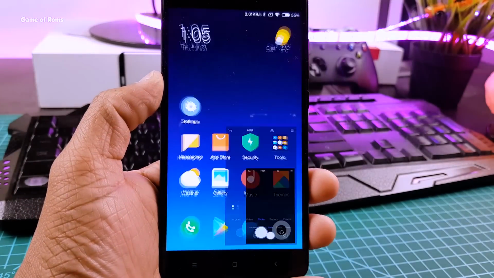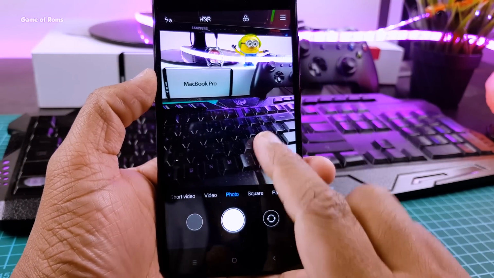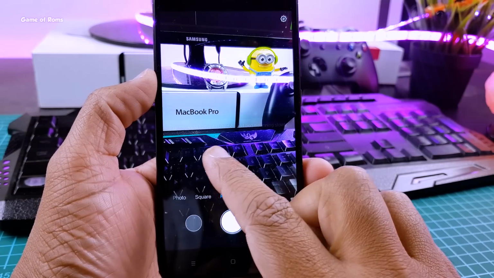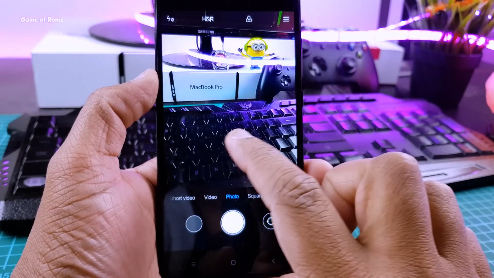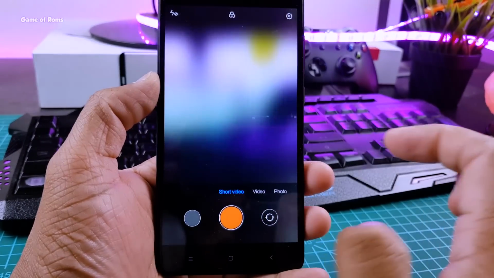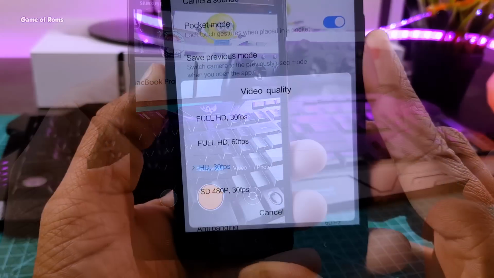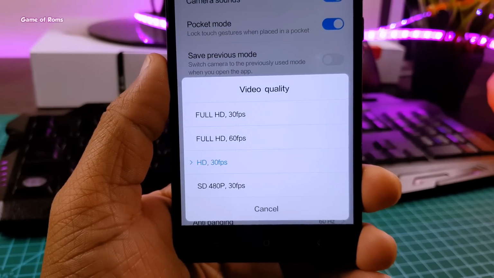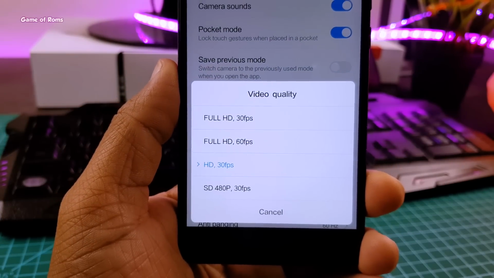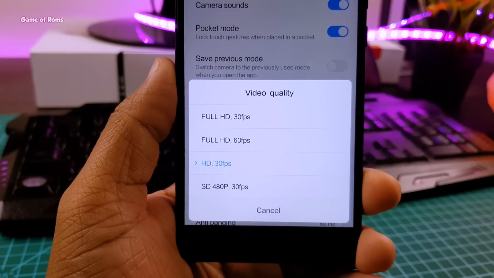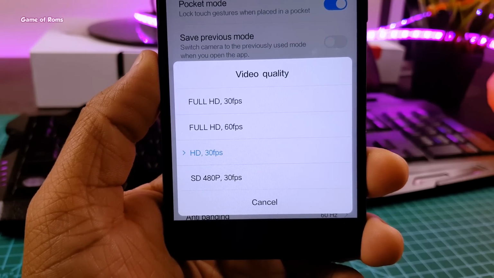Now let's talk about the camera. Of course, you get Mi camera here, and it's a huge upgrade from MIUI 9 camera. Everything is changed, especially the user interface. Now you have this short video option along with your video, photo and panorama mode. And the amazing thing is, you can shoot full HD videos at 60 FPS.